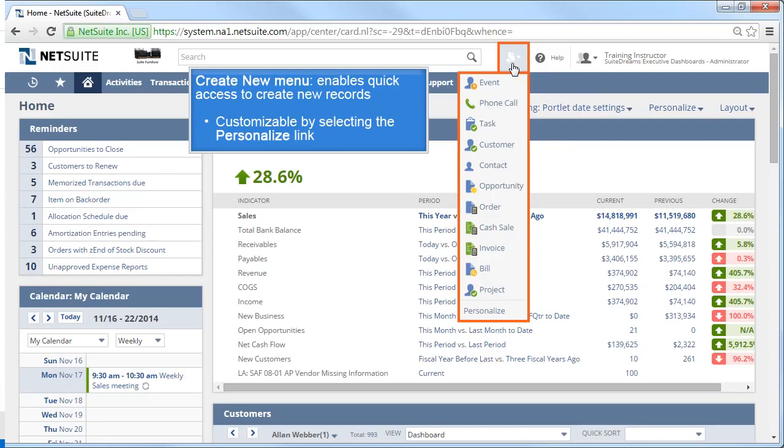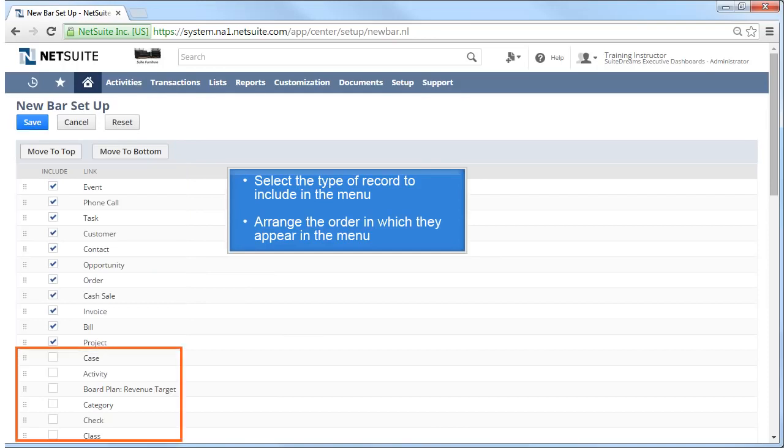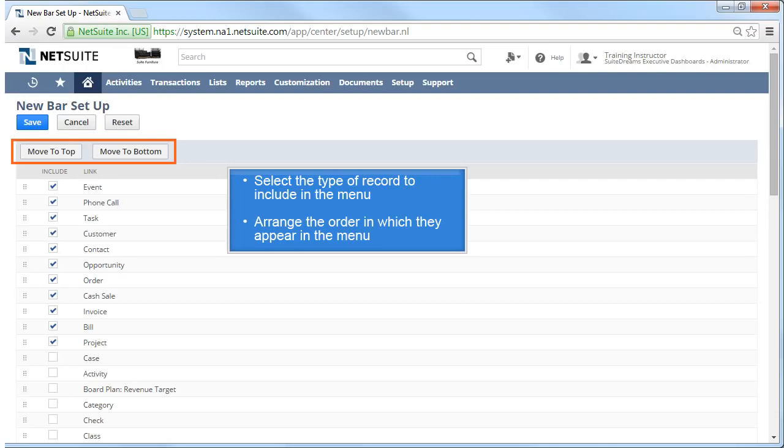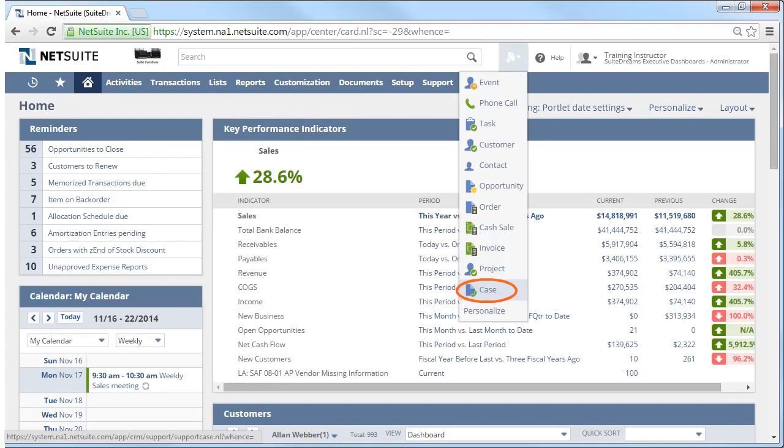If a record you access frequently isn't an available option, select the Personalized link at the bottom of the Create New menu. On the New Bar Setup screen, you can choose what links to include or not include in the menu, and you can also move the links around to place them in the order you prefer. In this example, I'll deselect Bill and select Case. When you are done, click Save to record the changes. Now you can see that Case has been added to the menu.